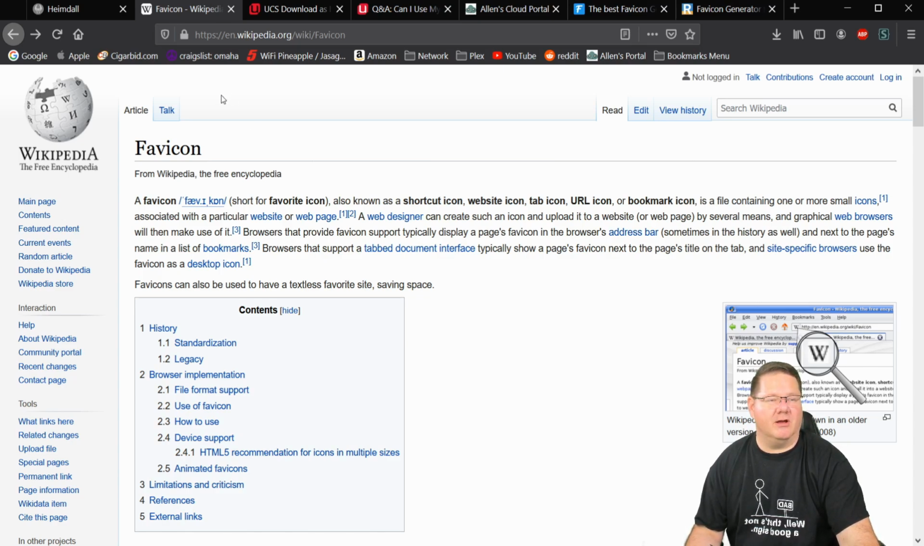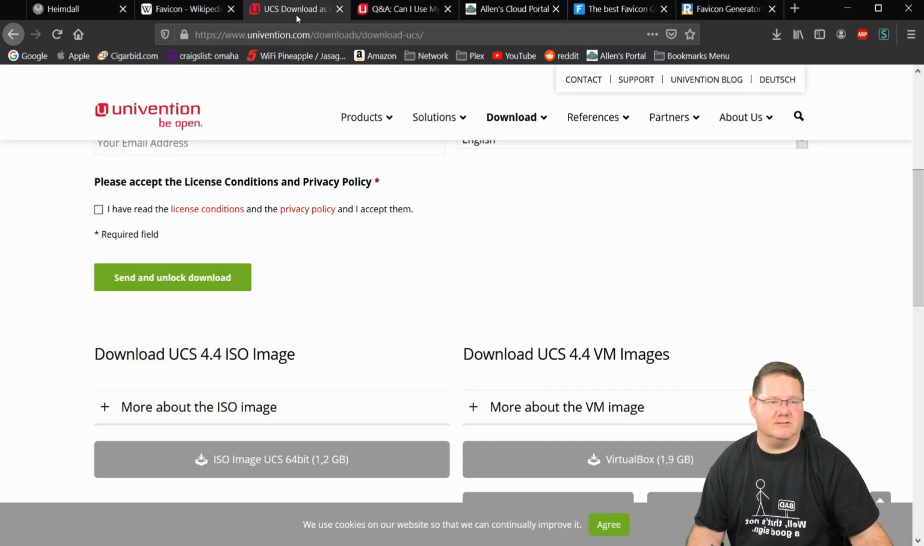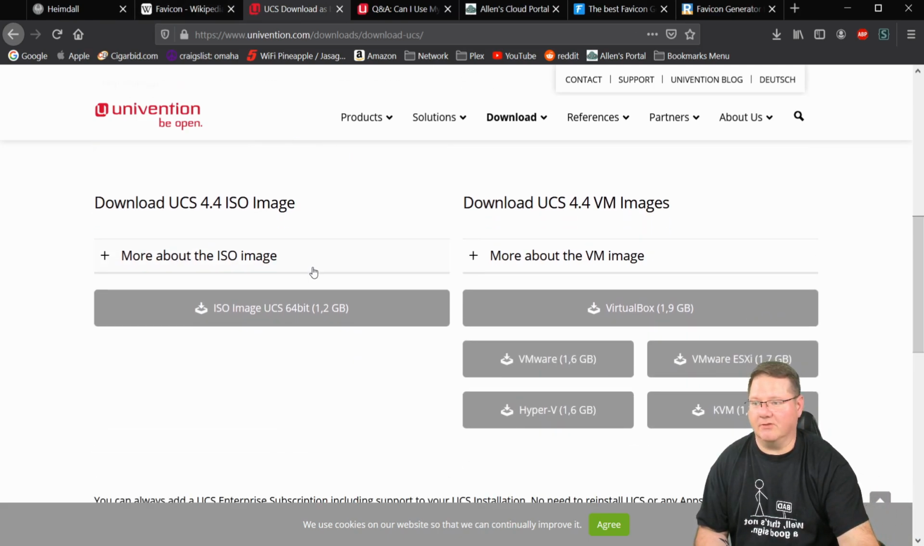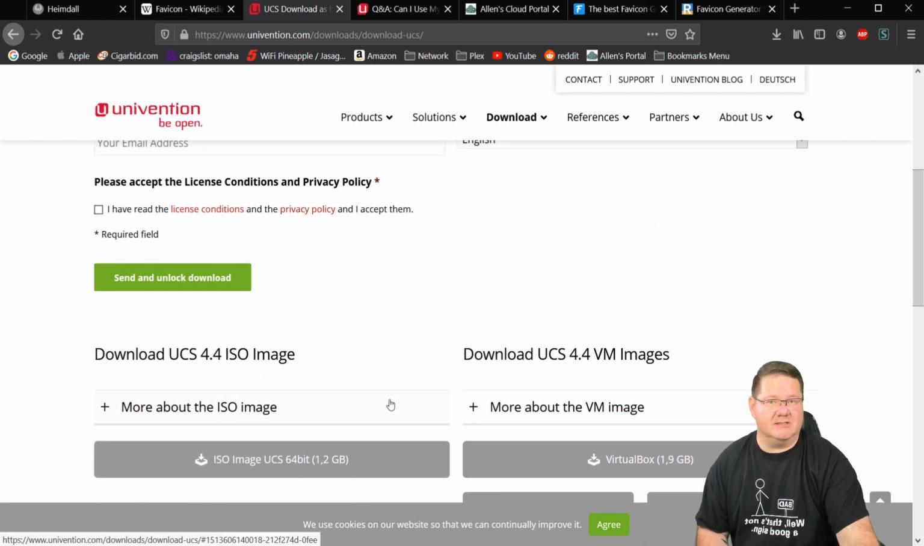In particular, I use the Univention Corporate Server. This thing is great. I've done several videos on it before. You can download the ISO here and roll your own, create your own virtual machine, or you can actually download a pre-made virtual machine. They've got VirtualBox and KVM and ESXi here, depending on the hypervisor that you're using. So it's a great system.